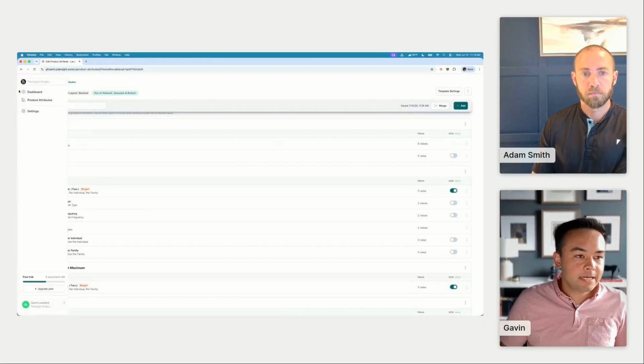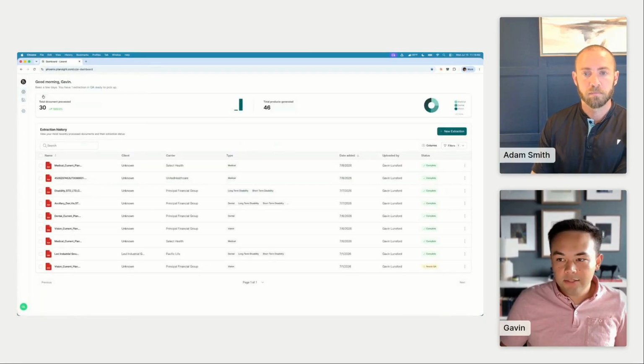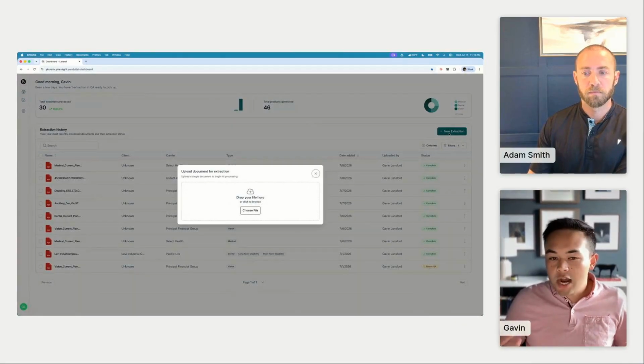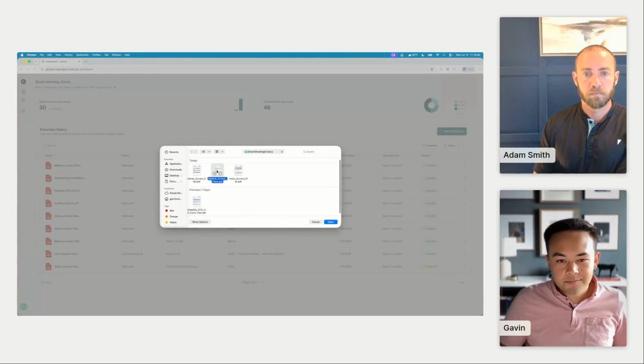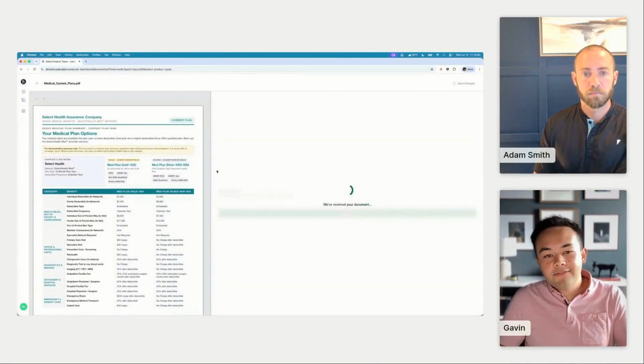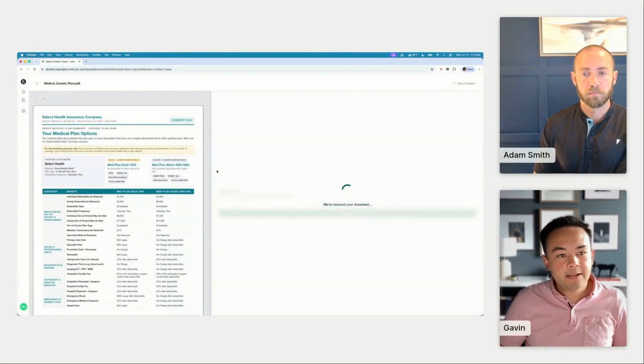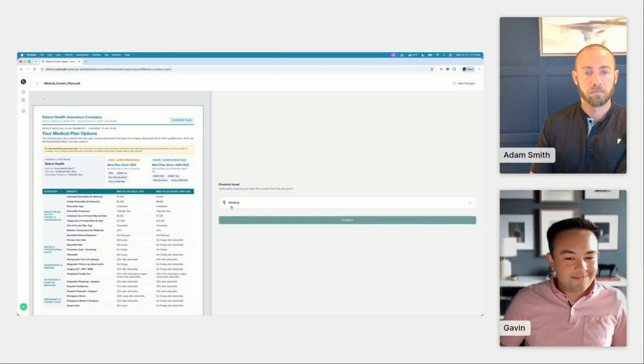So I can go back to my dashboard and go start an extraction with this button right here in the corner. I can drag and drop or choose files from my desktop. So I'm going to choose a file, and let's choose a medical one. As soon as you upload that file, we're going to start looking at what's inside of it. And the very first thing we do is tell you what products we found. So it did it right. It found medical. If I had a document that had multiple products, we would show you each one.